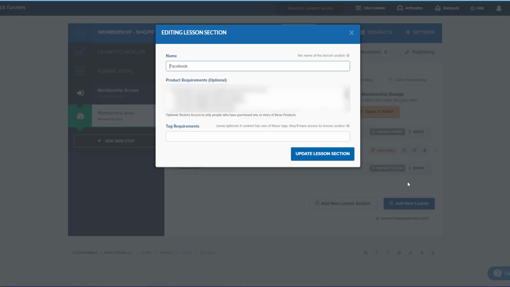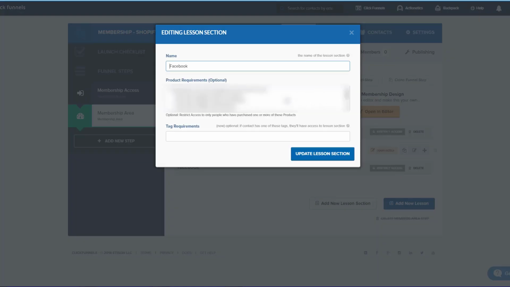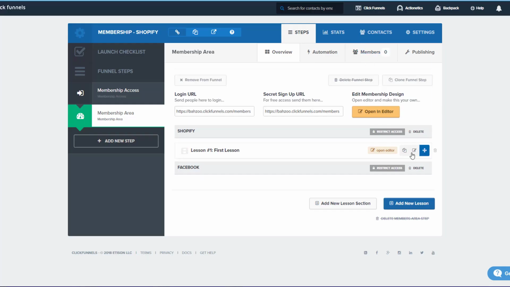All right, so you can restrict access, and we'll talk about that later. But basically, you click restrict access only if they've bought a specific product, which is pretty cool, and we'll show you that in a second. It's really easy to add an additional lesson.